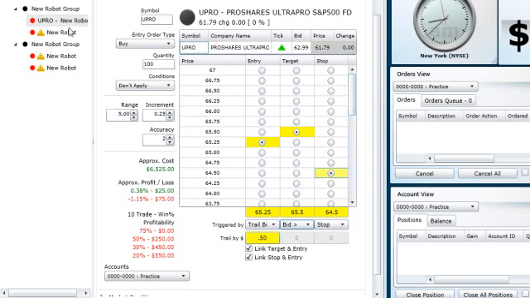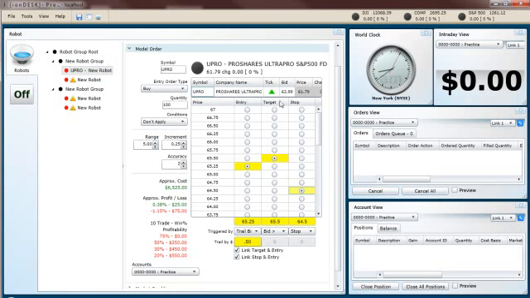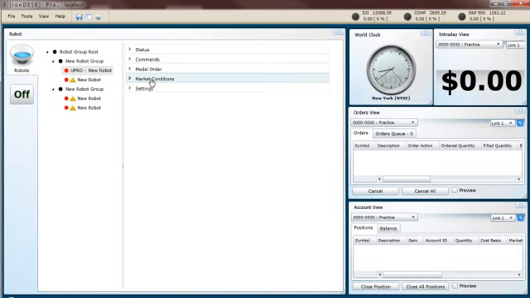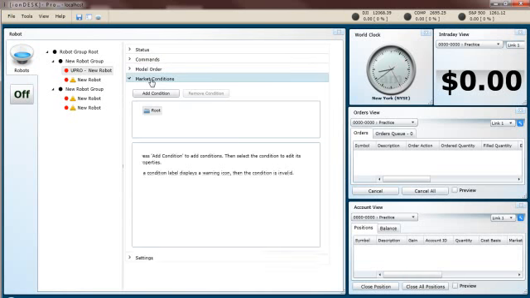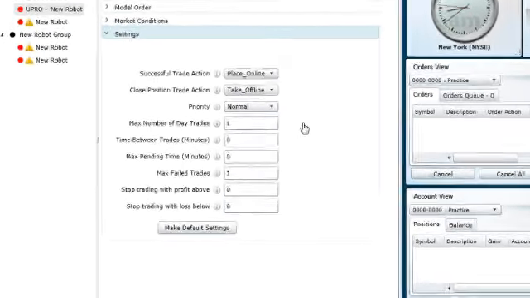And as you can see, our robot currently no longer has a little warning signal like the other three do. So actually this robot is ready to go. We have set our robot without any market conditions at this time. We can also place other settings associated with the robot.